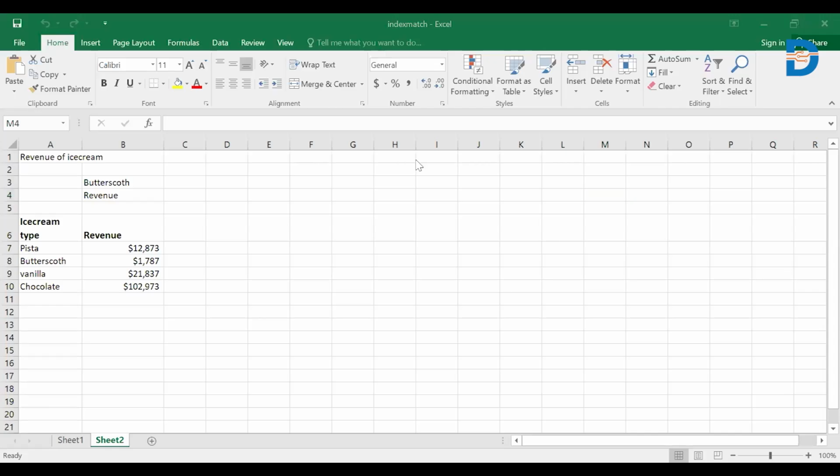Let me show an example for this. This is the revenue of ice cream. Let me take ice cream types as pista, butterscotch, vanilla, and chocolate, with the revenue values. Now what I want to do is get the ice cream type butterscotch and the revenue value over here. For that, I can use my function.